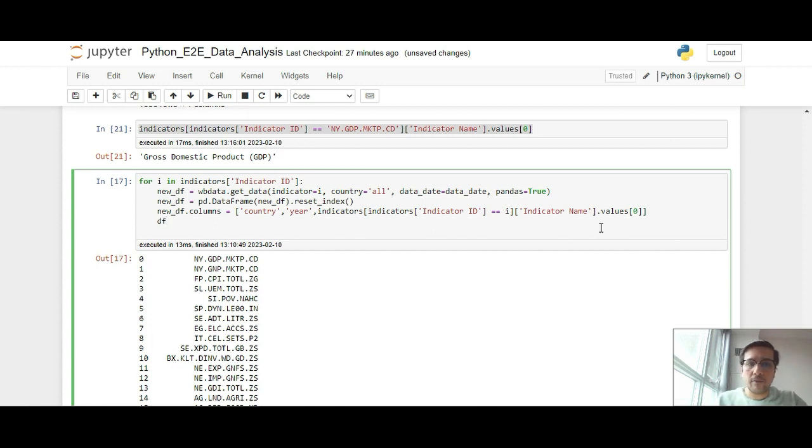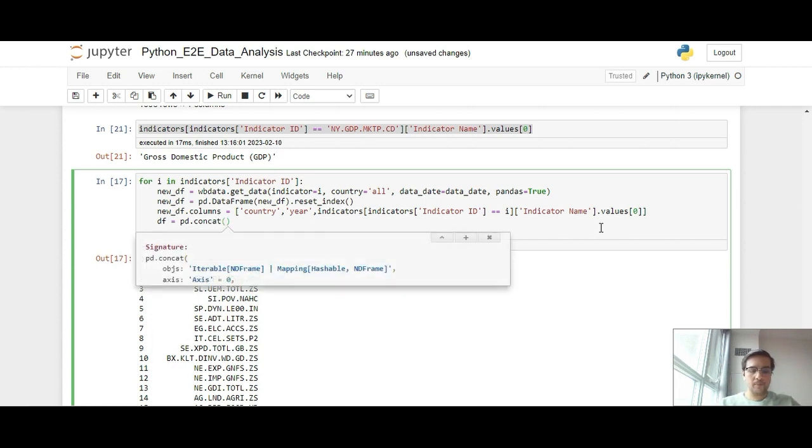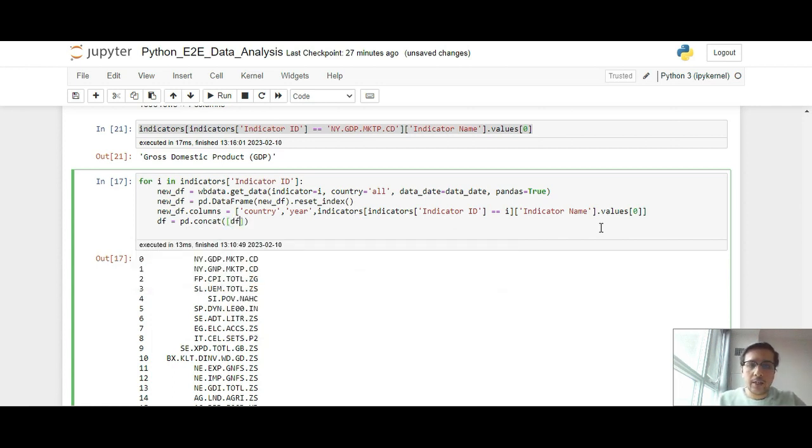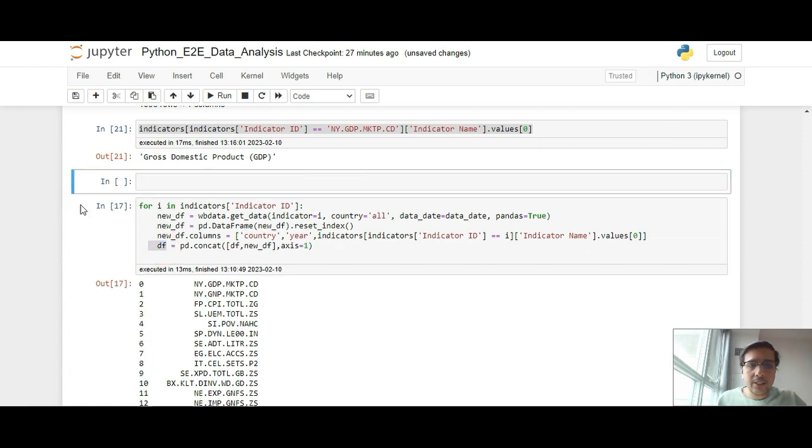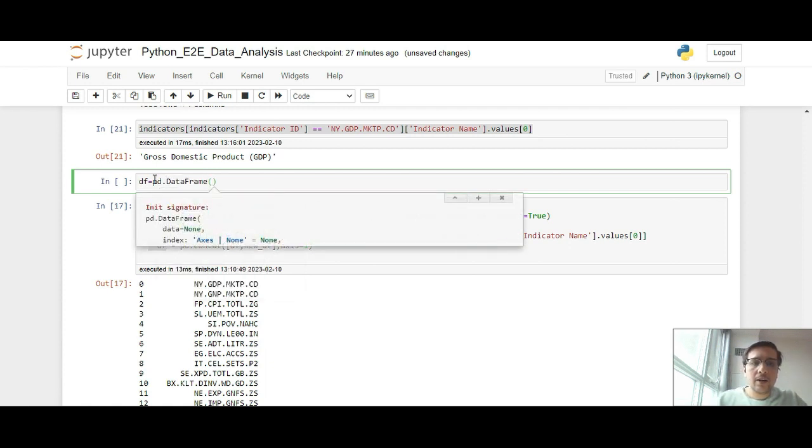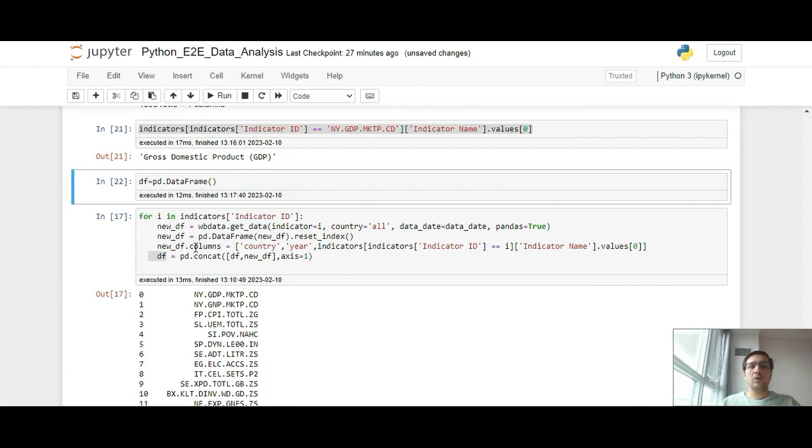So let's define df is equal to pd.concat, and I'm going to concat every time. This is our df and new_df. And we're going to concat them adjacent to each other, so we are passing axis equal to 1. Before this, it's important to define df. So again, let's take a step back and define df as a blank data frame, pd.DataFrame here, and let's execute this. So now df is defined.